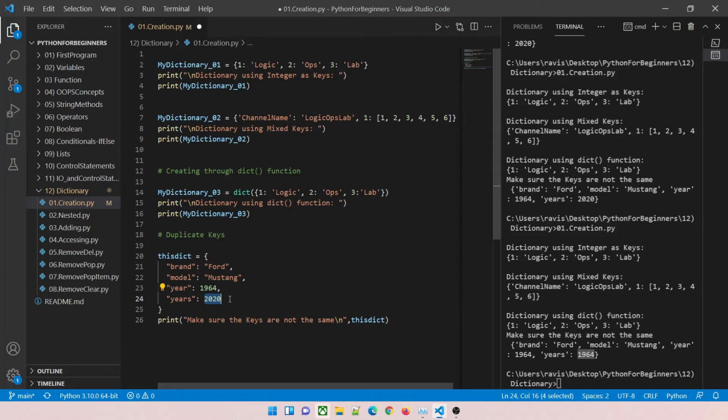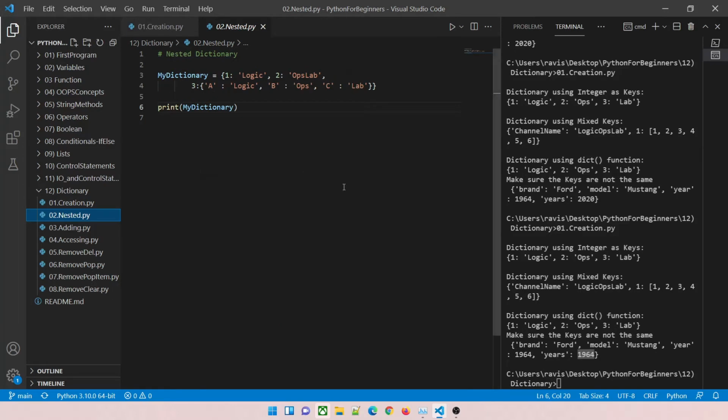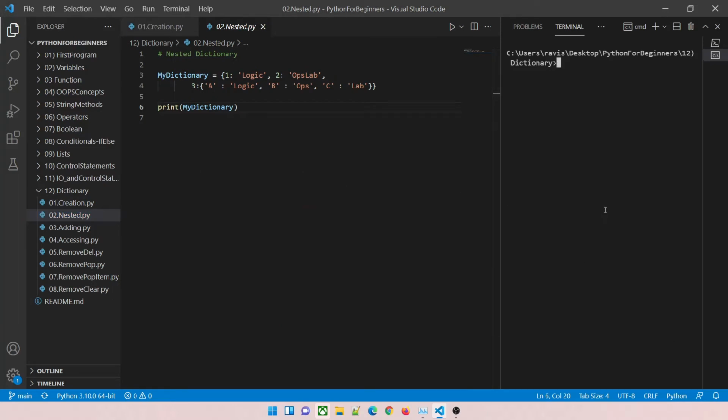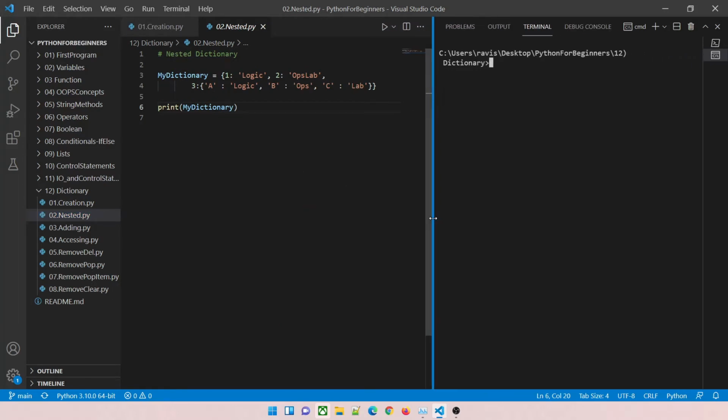So let me just go back and save this file. Perfect. So I hope you have understood how we create them. Let's do the nested one. Let me clean this so that you guys can understand it better. Okay, perfect. Let me drag this.